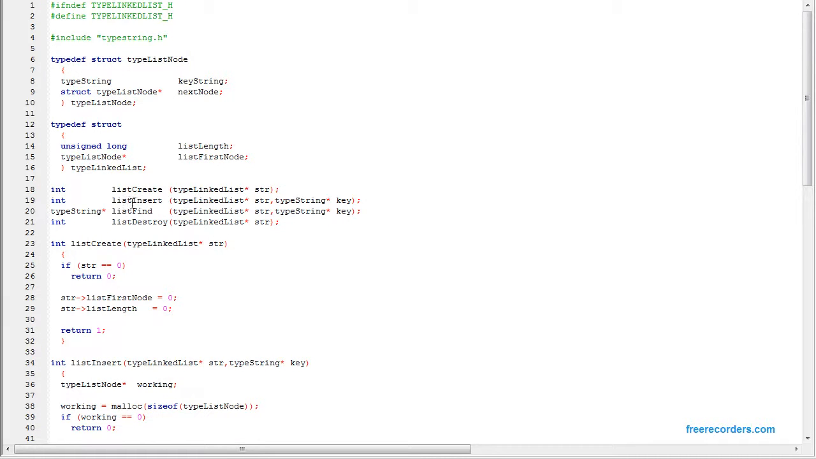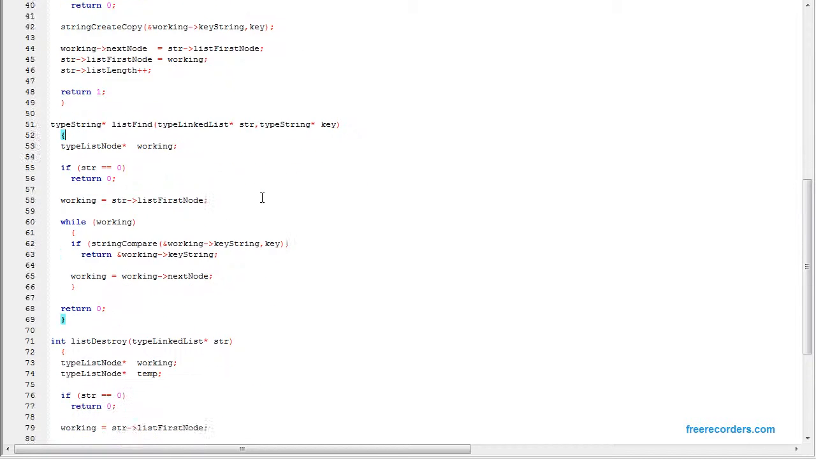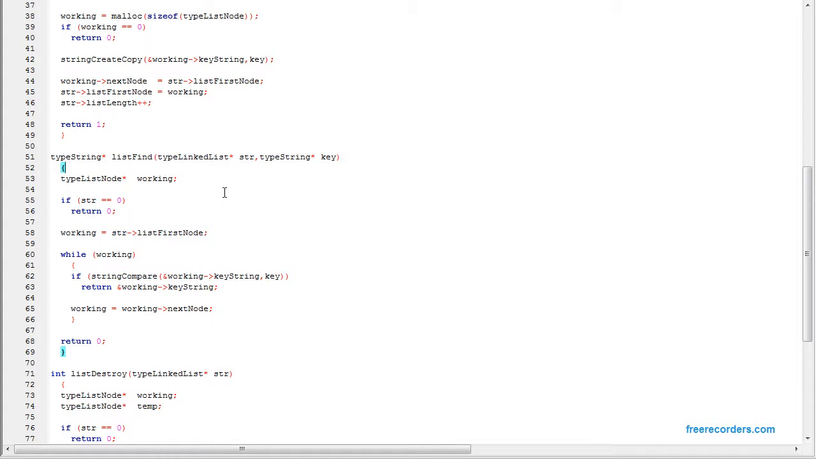Here we demonstrate finding an item inside a linked list. Okay, we have the linked list as before: strings node, create list, insert list. We insert everything.